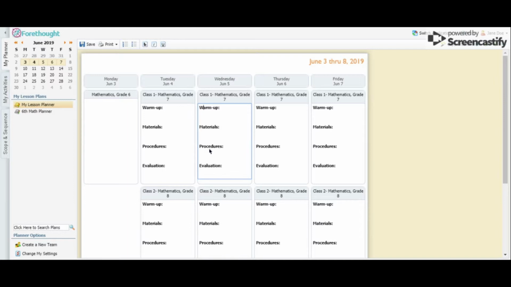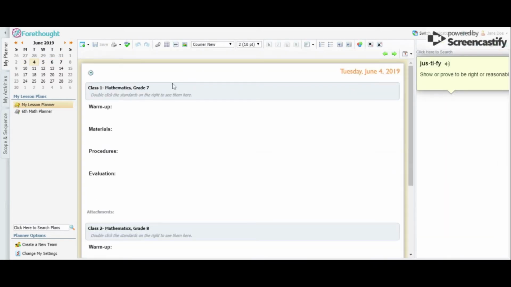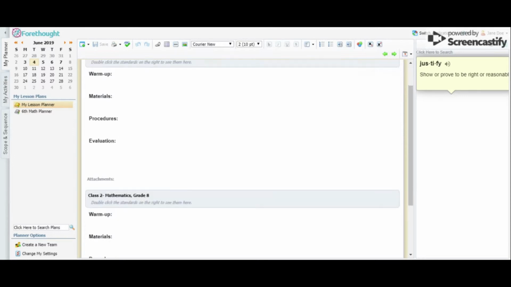Now, if you want to print your plans, this is another good way to print them, when you're in the week view, because you're going to get more on a page than you would if you were to print it just by the individual view. Now, to go from the week view to the day view, double click on the day that you want to enter, and now you're going back to just seeing one day at a time.